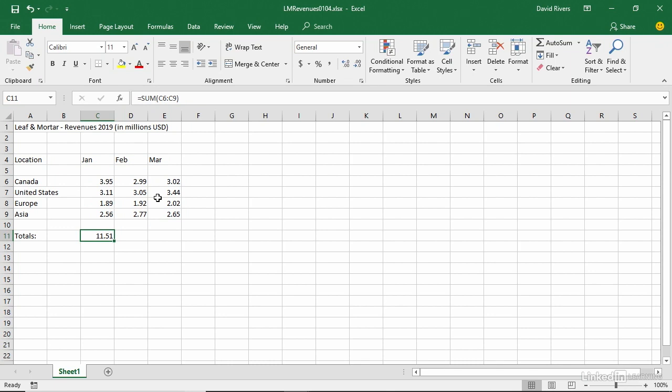Let's hit delete again. Try this. Equals SUM, open round bracket. Now just click and drag across those four cells. Notice the range gets typed in for you. You don't even have to know what the cells are. A closing round bracket and press enter. There's that same answer.